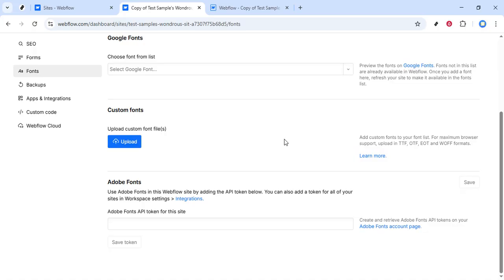If you're using Adobe Fonts, Webflow has made integration simple. In the Adobe Fonts section, there's a field where you need to enter your Adobe Fonts API token specific to your site. This token acts as a bridge between Adobe Fonts and Webflow, allowing you to seamlessly use Adobe's extensive font library. After entering the API token, don't forget to click Save Token. This step is crucial as it confirms your API token and activates the Adobe fonts for your site. Once saved, you'll be able to use any of the Adobe fonts you've selected directly within your Webflow project.